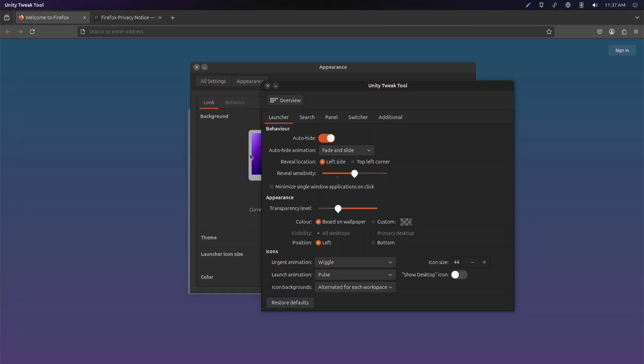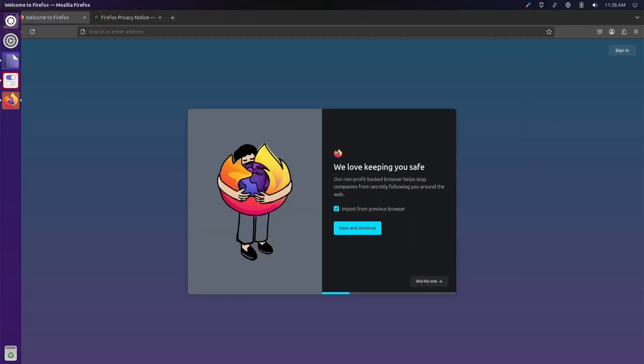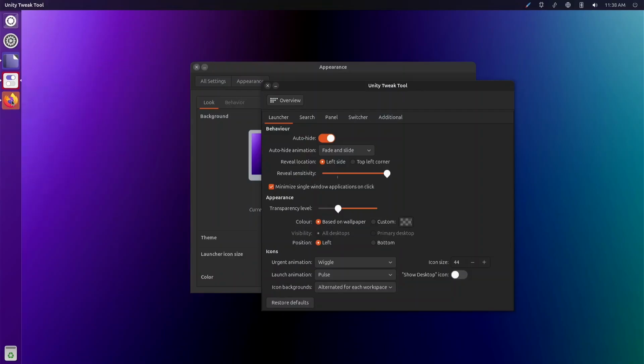There we go. Okay. Let's see here. Color is currently based on the wallpaper. We can have it be the left side or the top left corner. Okay, if that's the case, I'm just gonna... Okay.